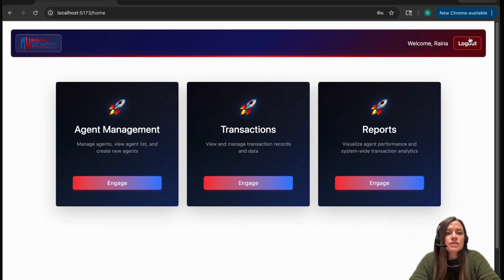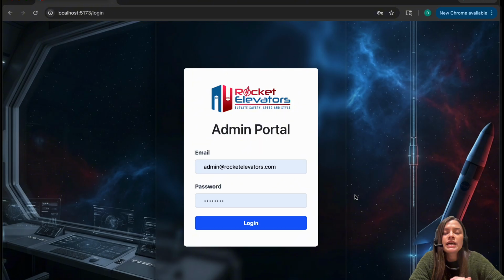So when the user submits this login form, the front end makes a POST request to /api/login. It sends an email and password as JSON in the request body. So let's switch over to the code and show what the backend does with that.